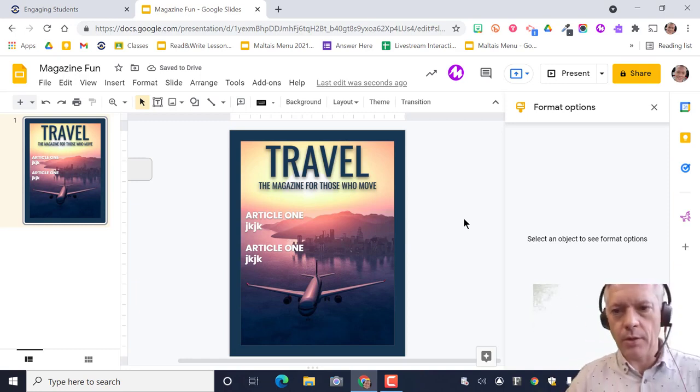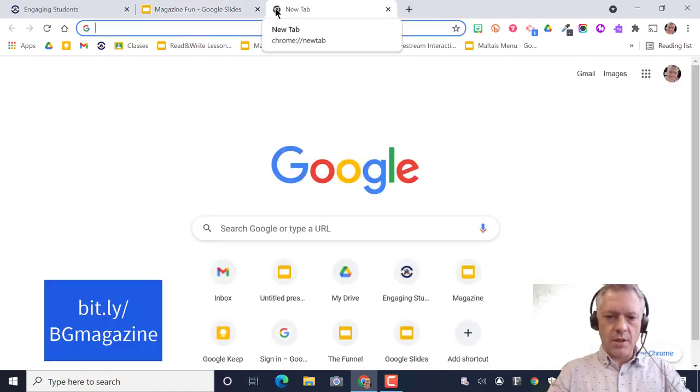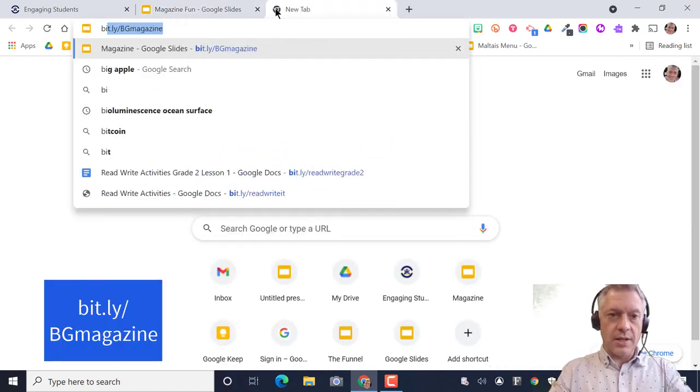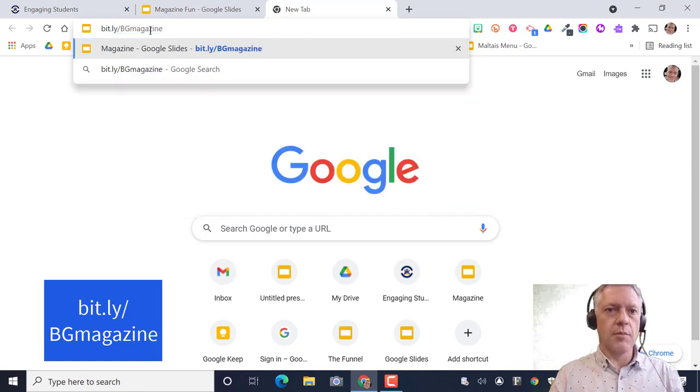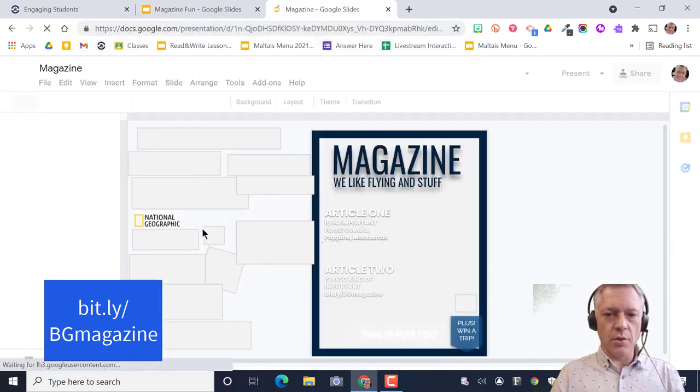Great. Okay. Now, I want some other things on here, and I actually found some things like the little barcode thing and all that sort of stuff. So I'm going to add some, but I've already made a template. It's a bit.ly link, bit.ly/BG magazine. I'll pop that link up for a second. But I already have a template where you can copy some of these cool things.